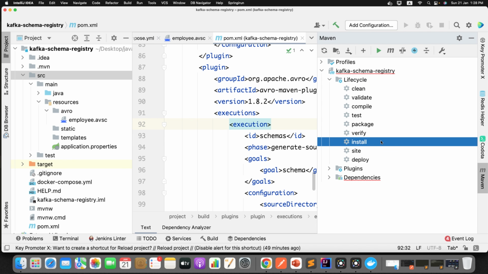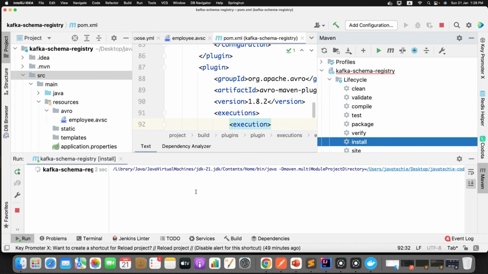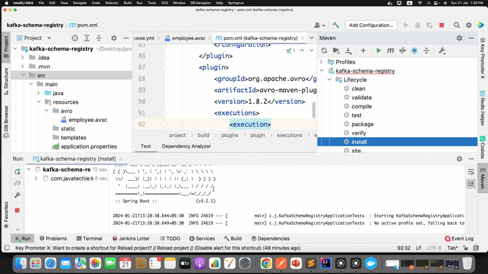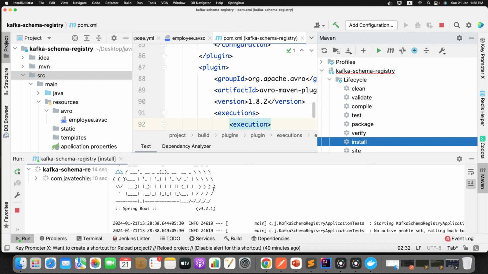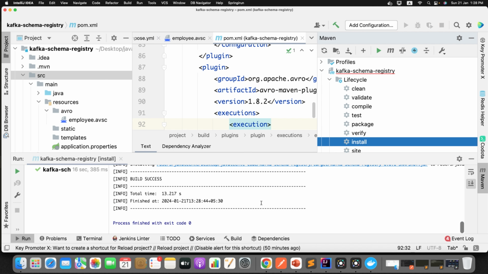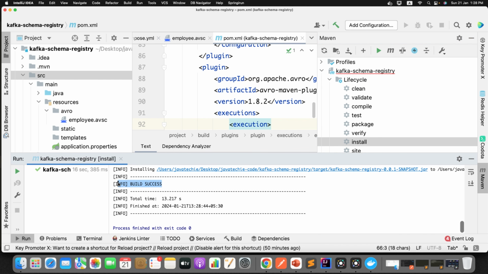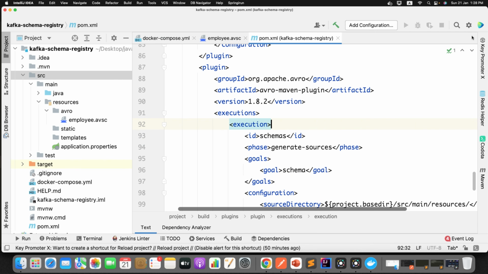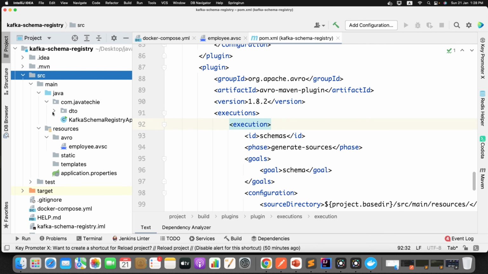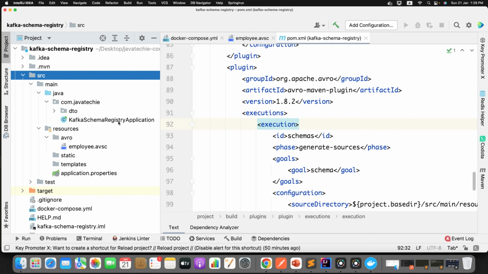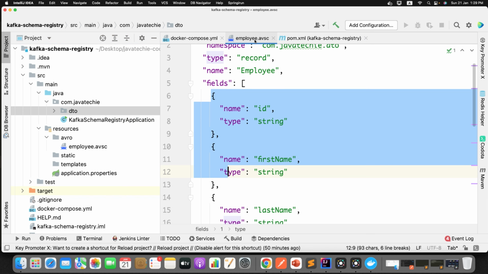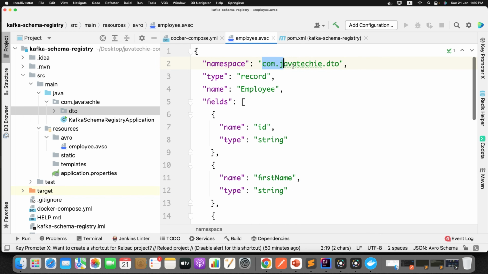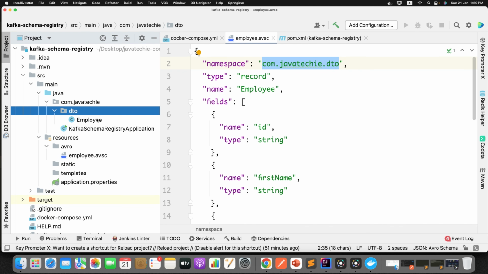Just go to Maven, run the install. Here we are simply telling it to take the Avro schema and generate the Avro object for us. So the build succeeded. Now to validate that, go to the main Java. Now you can see here there is a package called DTO, and this is the package name we have defined in our schema. Can you see here? The namespace or the package where we want to generate the Avro object is this. Now if I open this, I can see the Avro class.